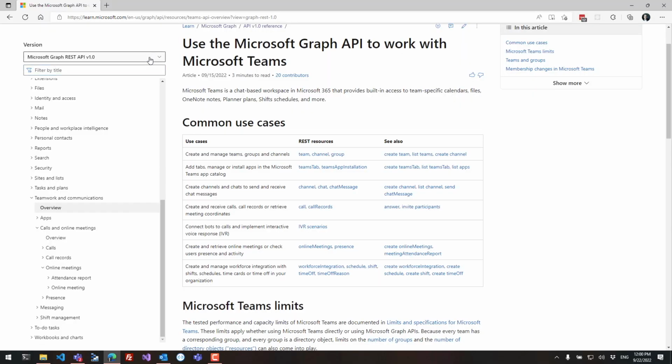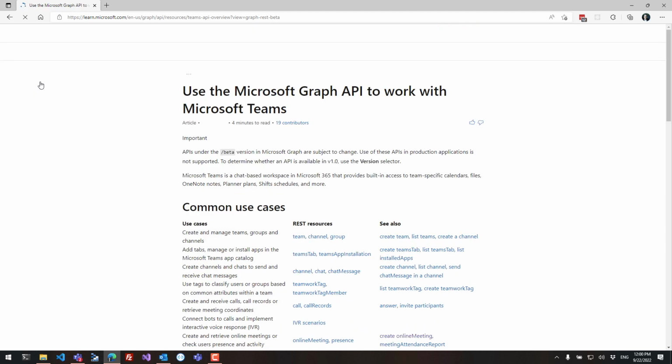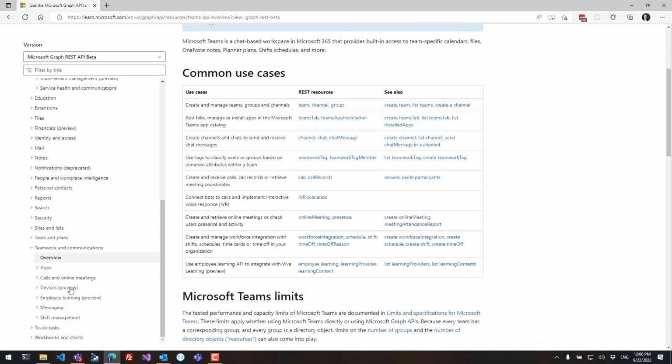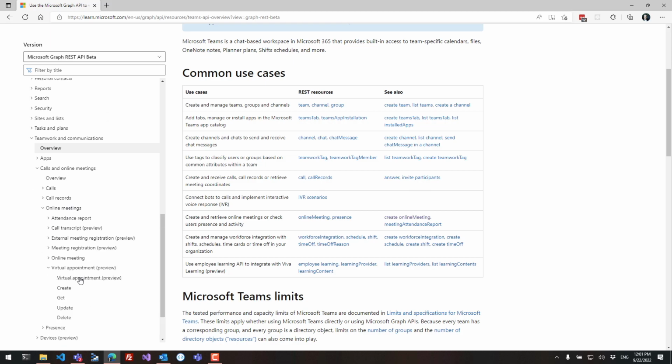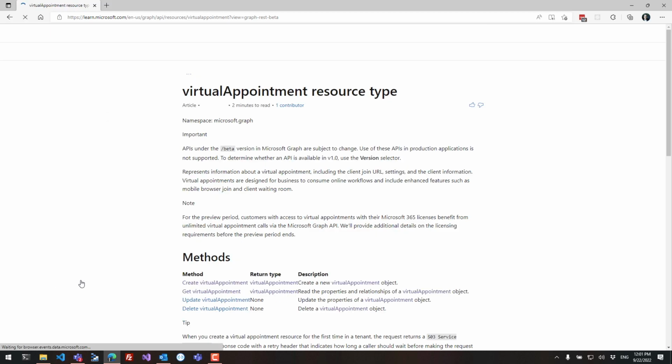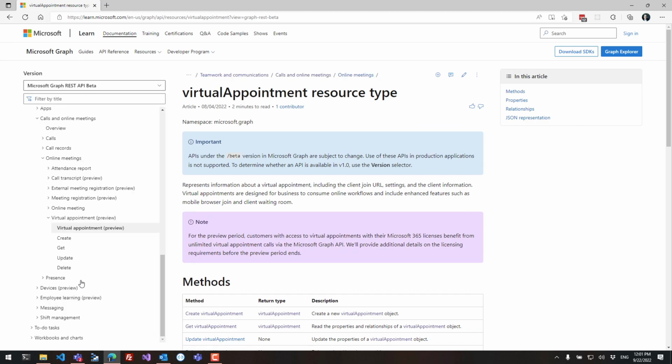So the first thing we're going to do is switch this documentation into beta. And once you've done that, now you can navigate down the left-hand side to find online meetings. And within online meetings, you'll find virtual appointments. And it's here that you will see the range of things that you can do with this API. The best way to think about the Virtual Appointments API is that you're layering functionality and information on top of an existing Microsoft Teams meeting.